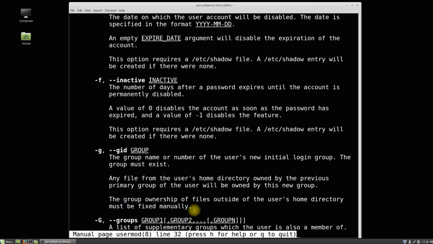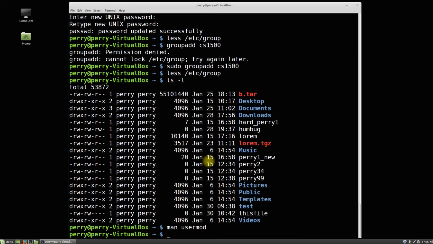So in the case of our user Kitty, anything outside of the user's home directory that's owned by Kitty will still be associated with the group Kitty, but anything within the home directory is going to be whatever we're going to change it to. Well, let's change it then. Why not? Let's do it.